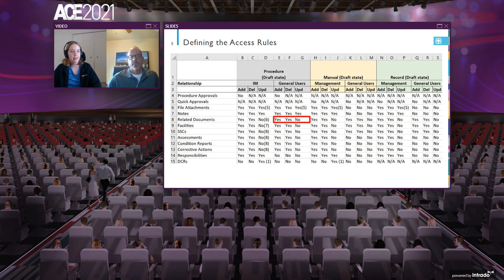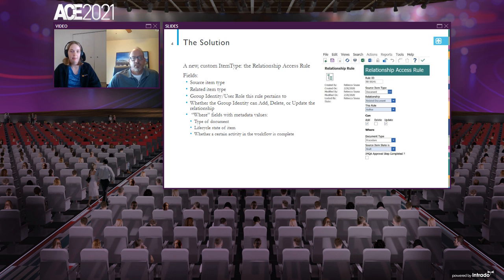So then we have a question asking about the where section of the relationship access rules and how configurable that is. So we did design these rules to be used with different item types, but we did mostly end up using it for documents because they were the items that had the most complex requirements. So a lot of those items in the where section are oriented towards the source item type being a document. What type is it? What item state is it? Where is it in the document workflow?